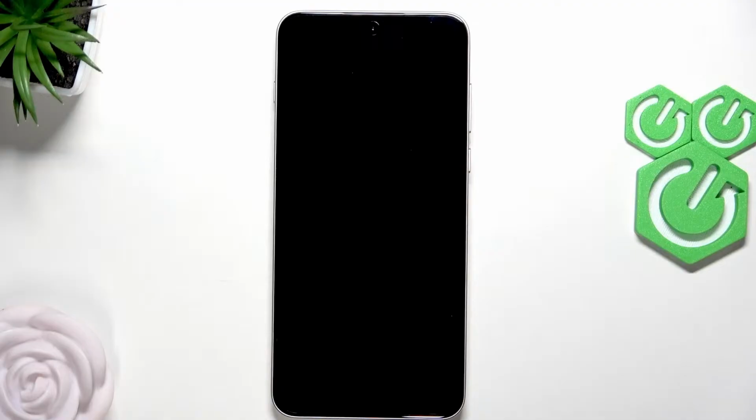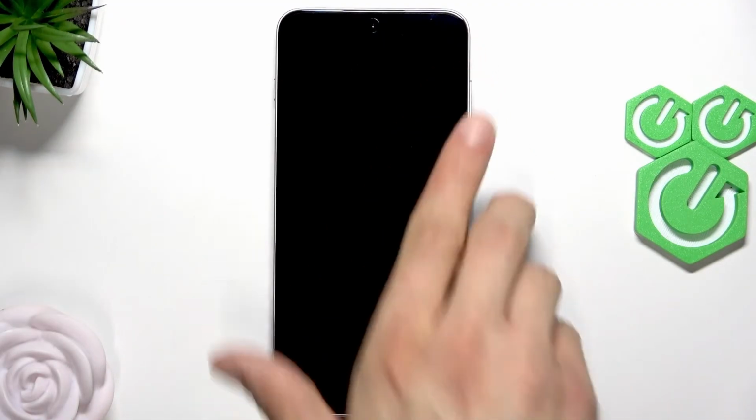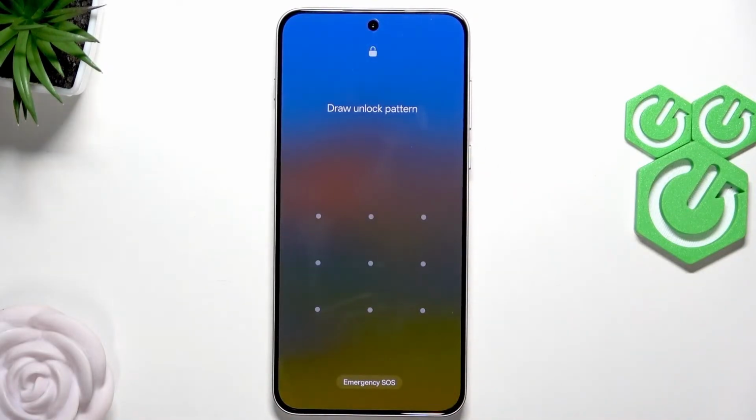Welcome, in front of me is the OnePlus Nord 5, and in this video I will show you what to do if you cannot access your device using your screen lock pattern.